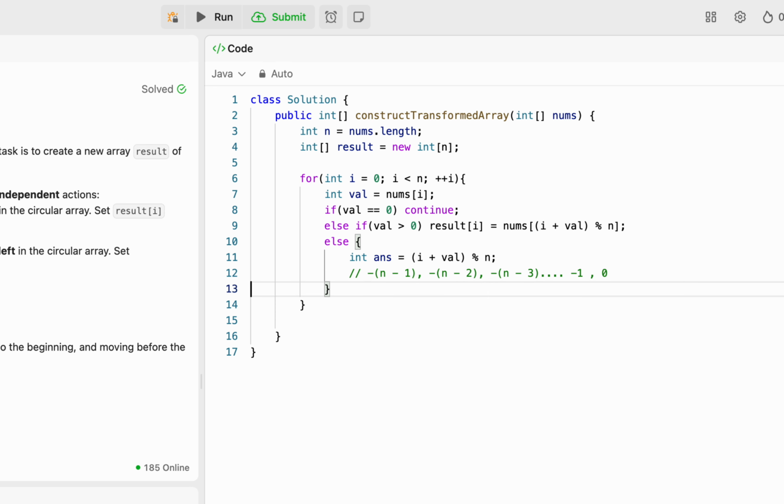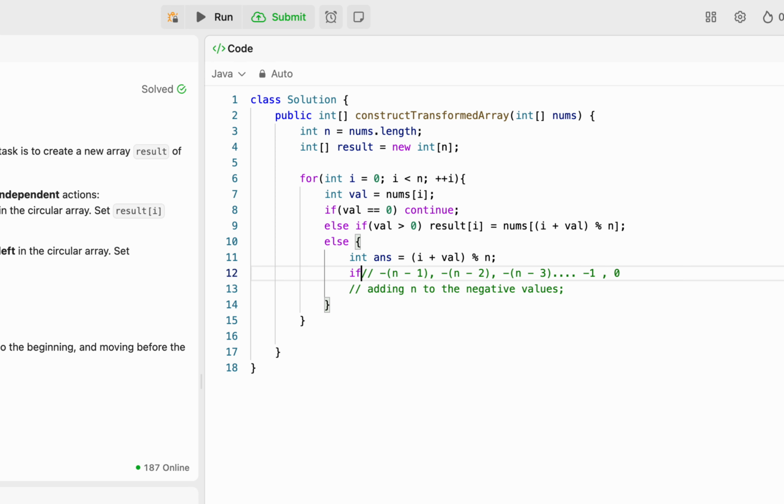Okay, now the thing is that we need to make this a positive, because indices in Java can only be positive. And in order to make these above values positive, we'll simply be adding n to the negative values. And in order to solve this, if ans is negative, then we'll do ans plus equals n.